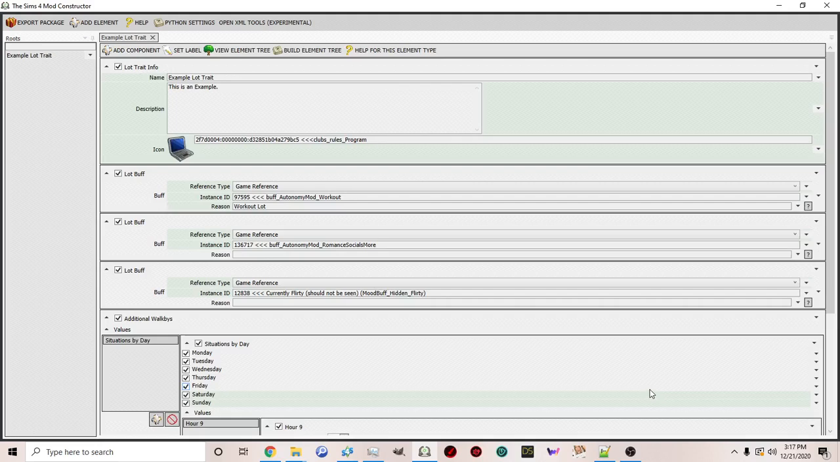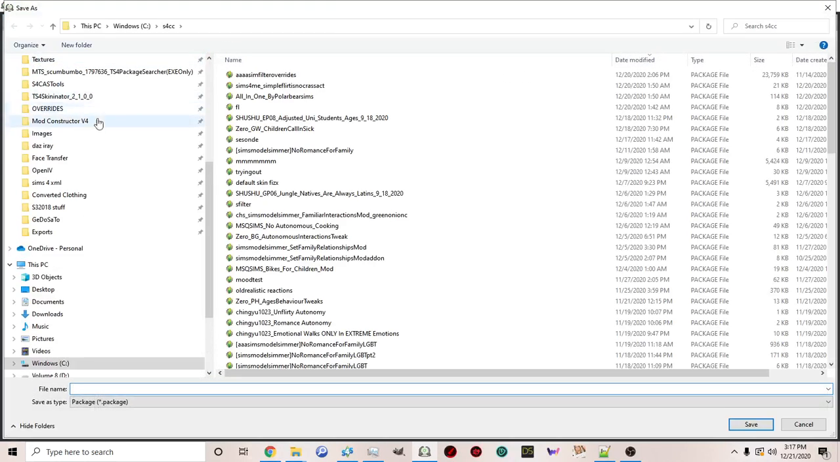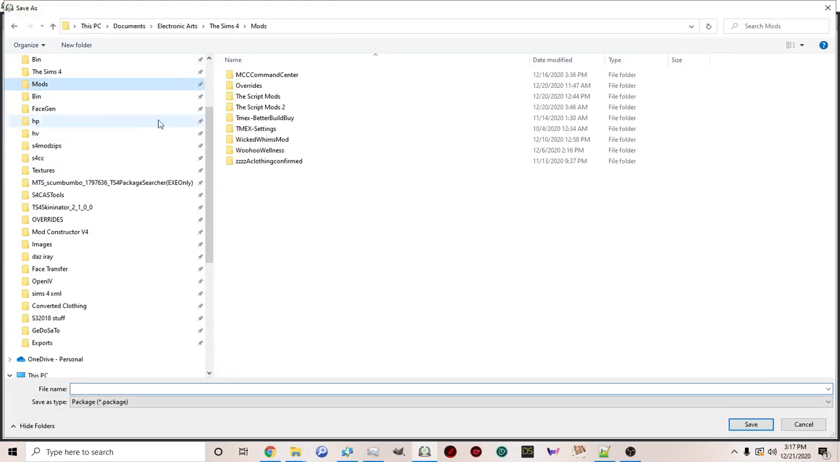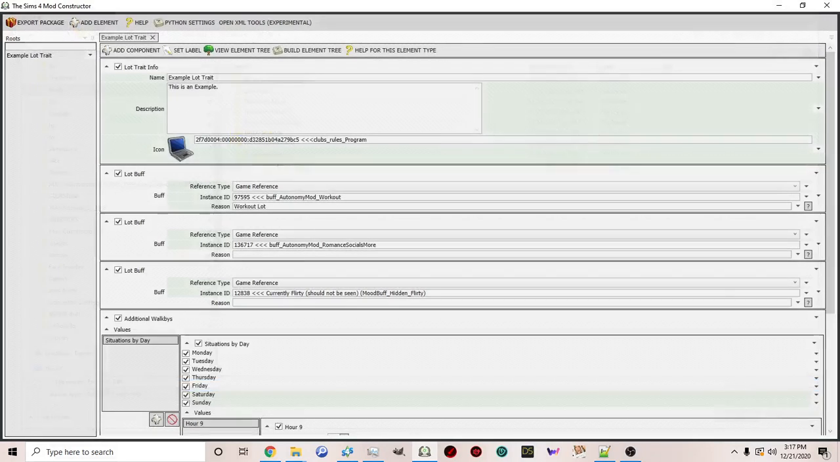Once you're ready to export your trait, you can click export package. And then you can choose your mods folder. And you can save your trait. Now we're going to look at our sample trait in game.